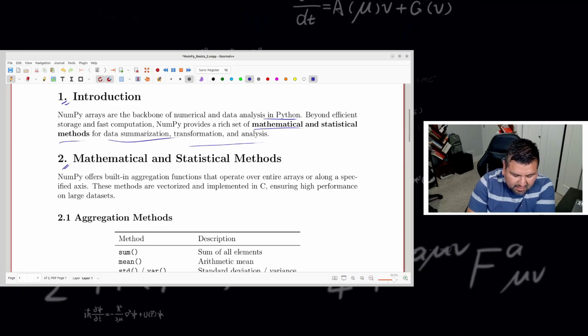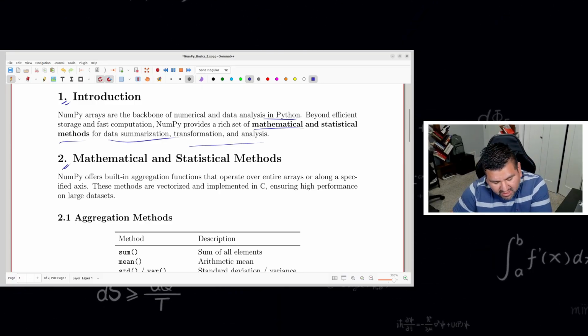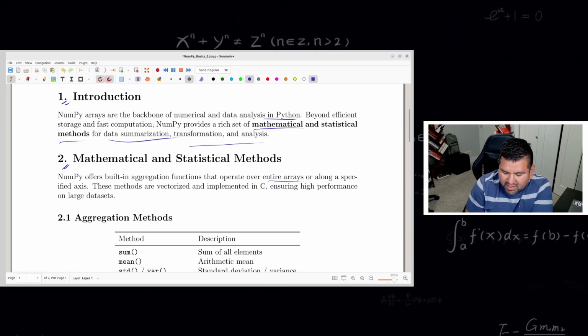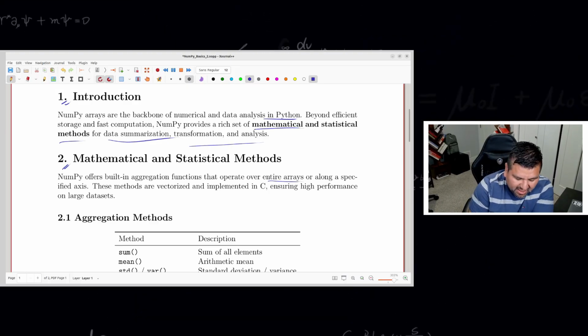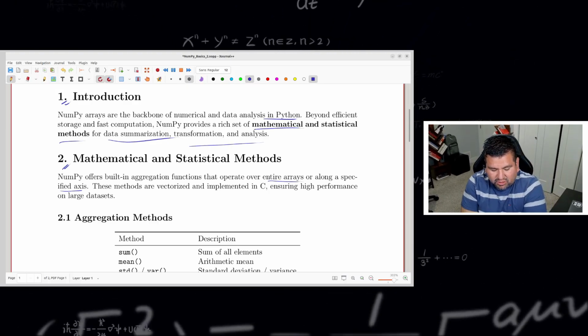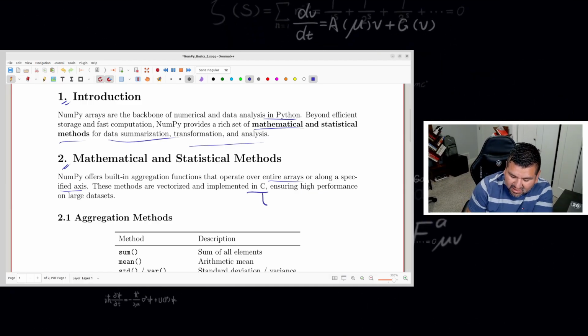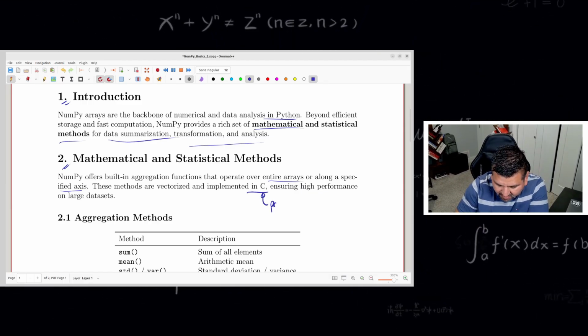mathematical and statistical methods. So NumPy offers built-in aggregation functions that operate over entire arrays or along a specific axis. Okay, so these methods are vectorized and implemented in C. So that's the programming language.